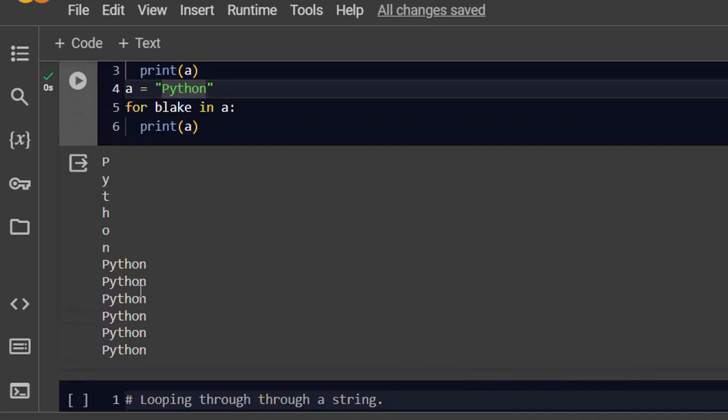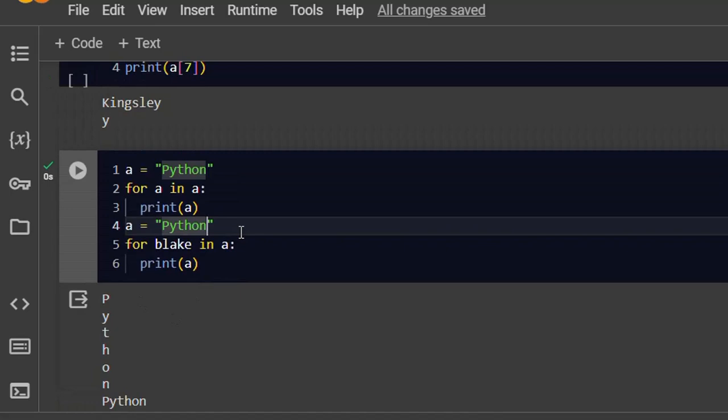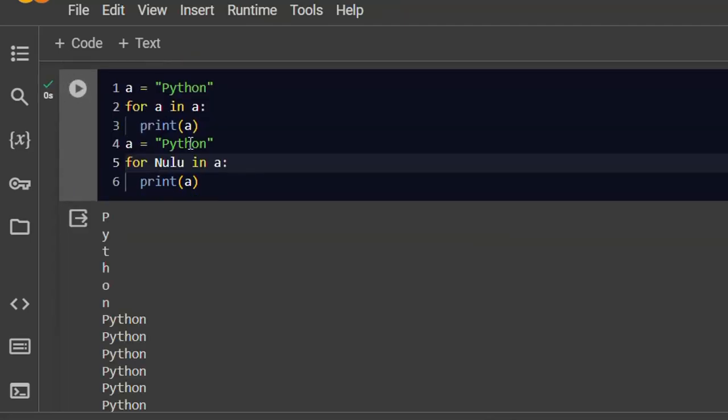Okay, go ahead, Fabio Daniel. Sorry, first of all you use X in A, and now you're using Blake in A. So we can use anything? Yes, you can even use Lulu and run it. What matters is how many letters are in Python.